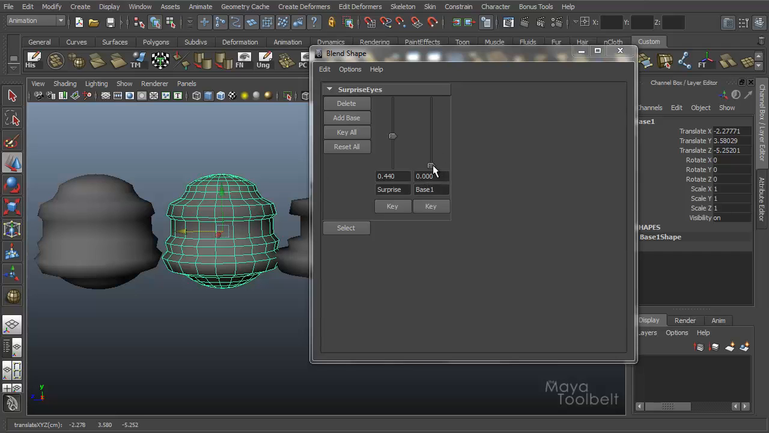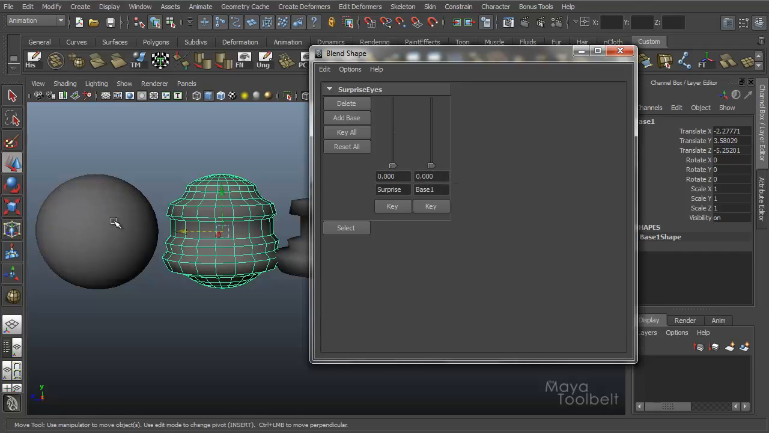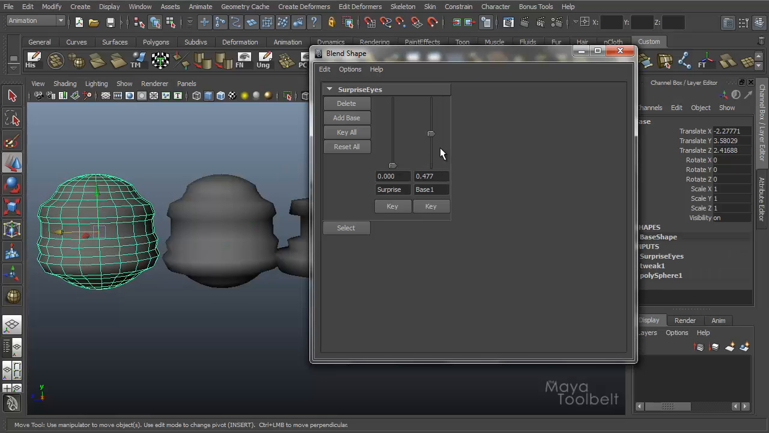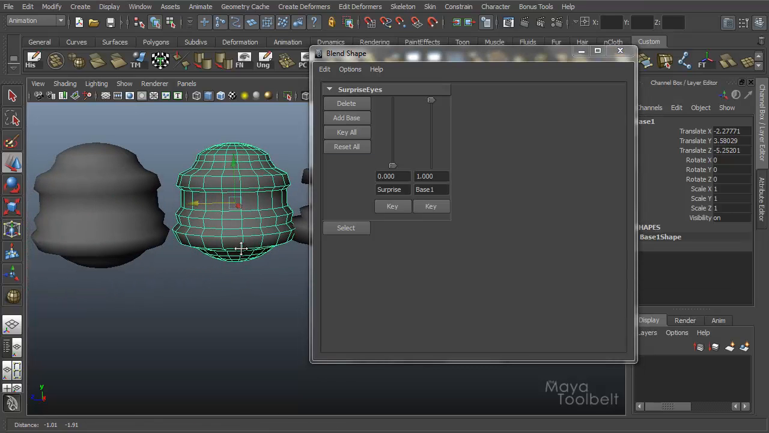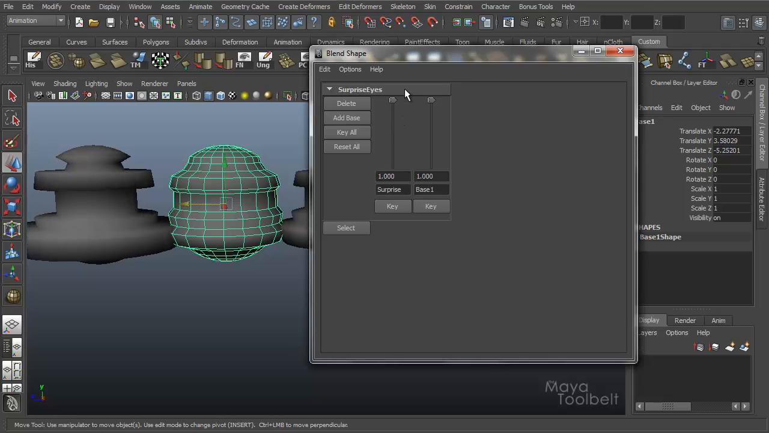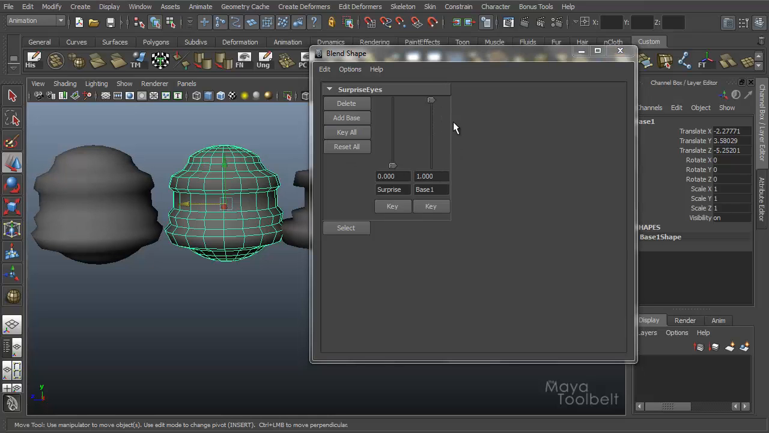And now base 1, if I slide surprise down to 0, so now my sphere is back to a sphere, and now I have base 1. If I move that all the way up, it'll now match that shape. So that's if you decide that you have a slider value that you like that shape, you want to keep that as a target shape, you don't want to have to find it on the slider to get back to that shape again. You can choose add base and create a new slider just for that shape. And here you can see now I have multiple blend shapes. So I have this one, which matches this shape.